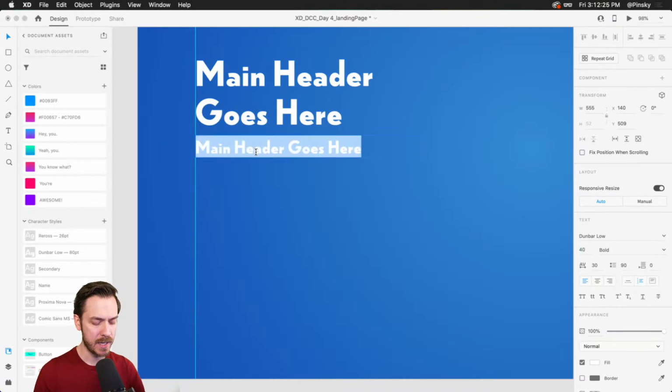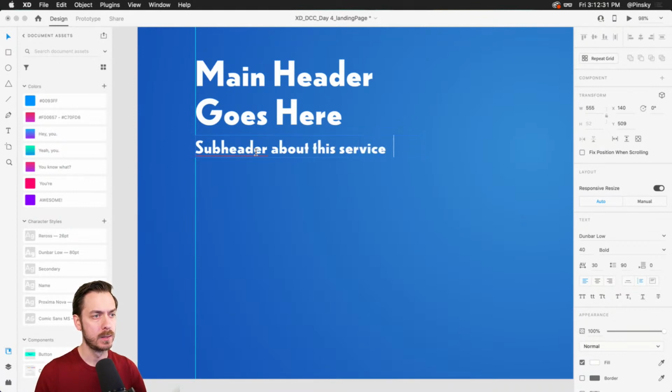But let's go ahead and just change the subheader about this service goes here. Now, I'm gonna go ahead and drop the line height. And I would encourage all of you, as you are designing the landing page for whatever it is you're designing, put real copy in there.